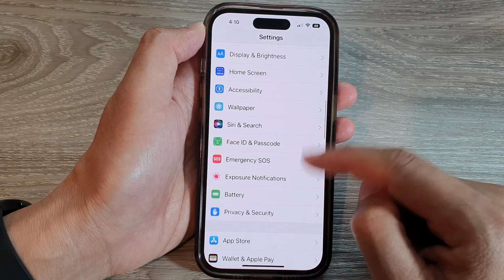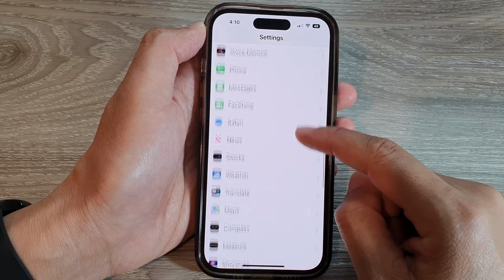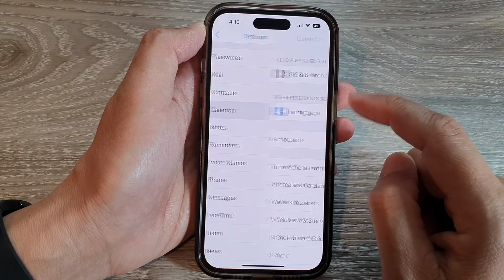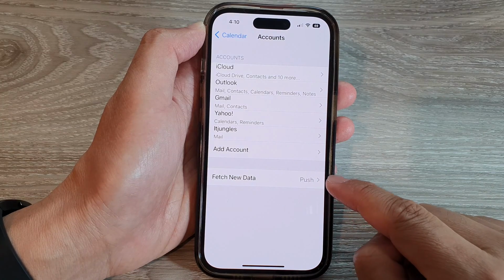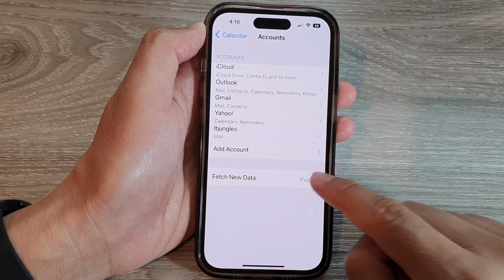Next, we scroll down and tap on calendar. Then in here, tap on accounts. And then at the bottom, tap on fetch new data.